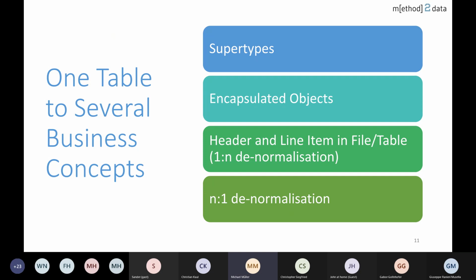Header and line item in one file, in one table. A one-to-many denormalization. And within a table, an object that is many to one. Let's go to the examples here.